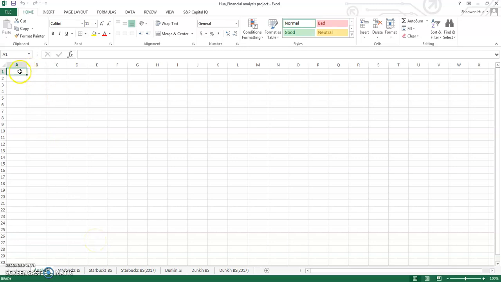So the first few columns will be for Starbucks. The next few columns will be for Dunkin's. I will start from column B, Starbucks. Here I will use the latest year, the last year, and the year prior to last year. Same for Dunkin' Donuts. Create a title for these columns. Again, these 3 years.